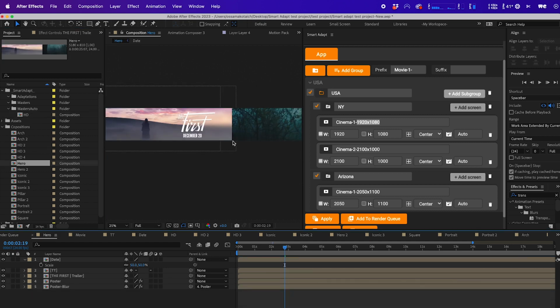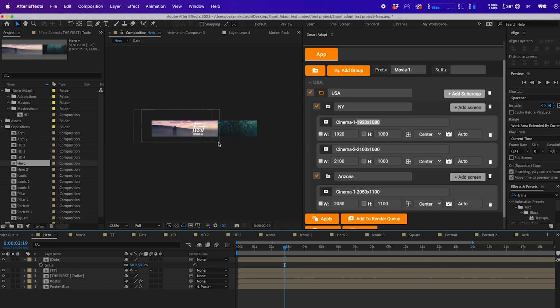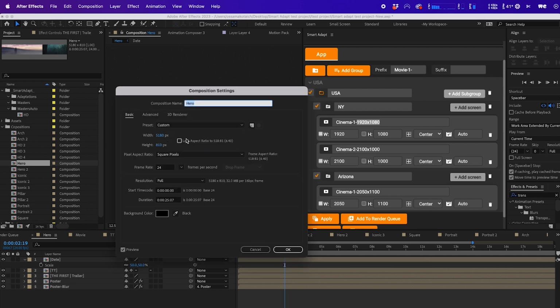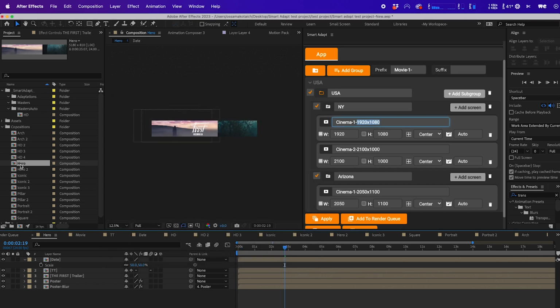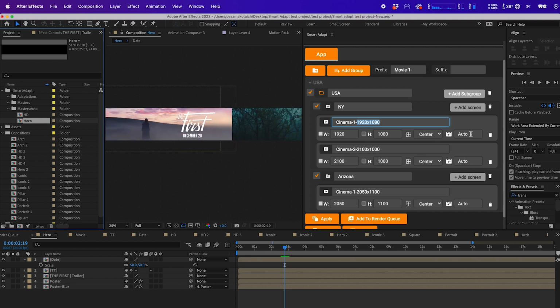Let's say I want to put this one. As you can see, this is a hero screen. This is a dimension around 5180 by 810. So it's a different dimension from this one. I want to drop this also inside the master. But right now, since this is auto, the extension will go automatically and check what is the correct aspect ratio for this one, or the very close ratio. It will automatically duplicate it and put it inside the adaptation.